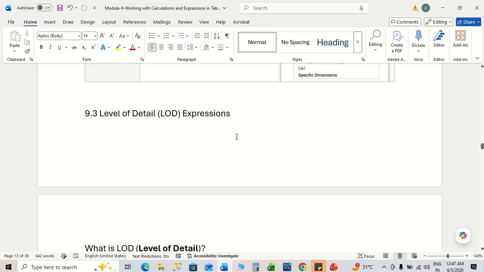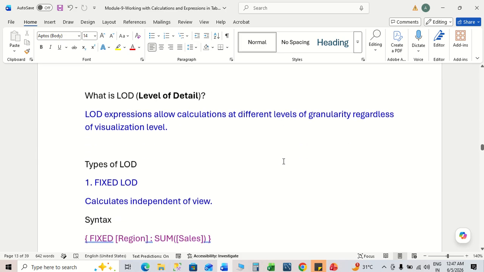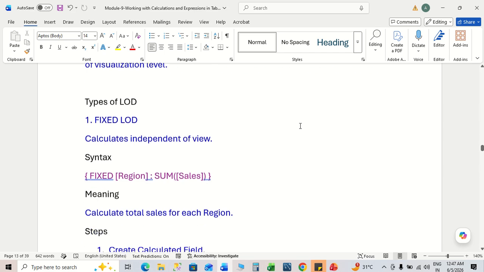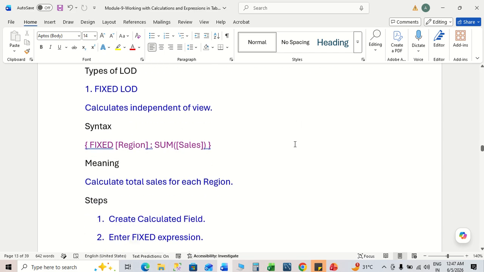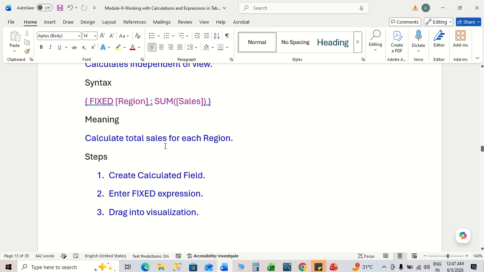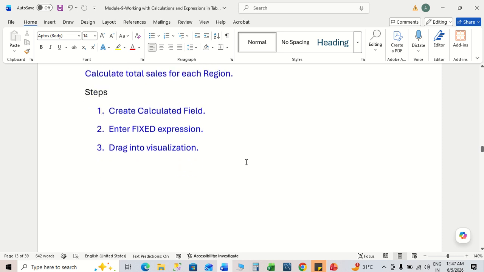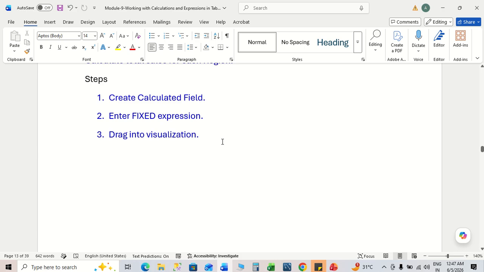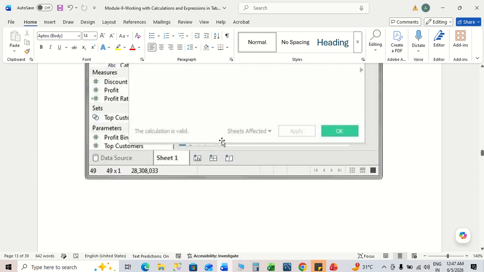Now, level of detail. Short form is LOD, level of detail. What is level of detail? LOD expressions allow calculation at different levels of granularity regardless of visualization level. Type of LOD: fixed LOD. Calculate independent of view. Syntax is FIXED region sum of sales, meaning calculate total sales for each region. Create calculated field, enter fixed expression and drag into the visualization. How to do that?